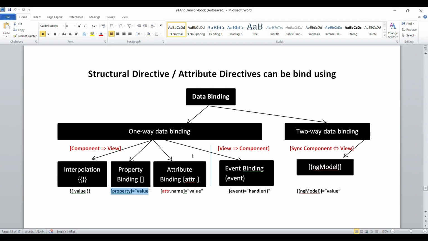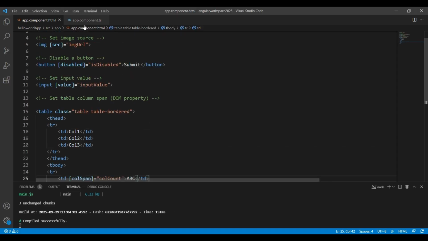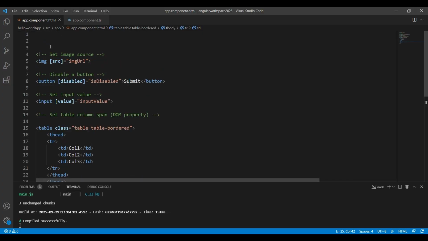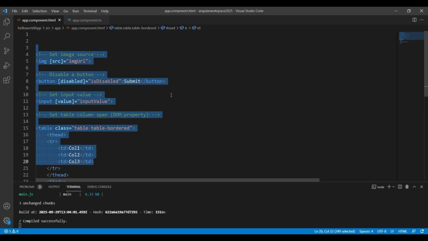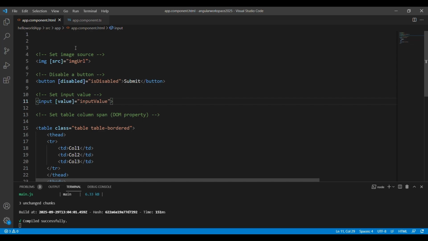Hello guys, welcome back. So today we'll see another type of one-way data binding, that is property binding. We represent it with square braces, like property is equal to value, as you are seeing here. We'll see some examples on it, and we have taken some code here. I'll explain it one by one.